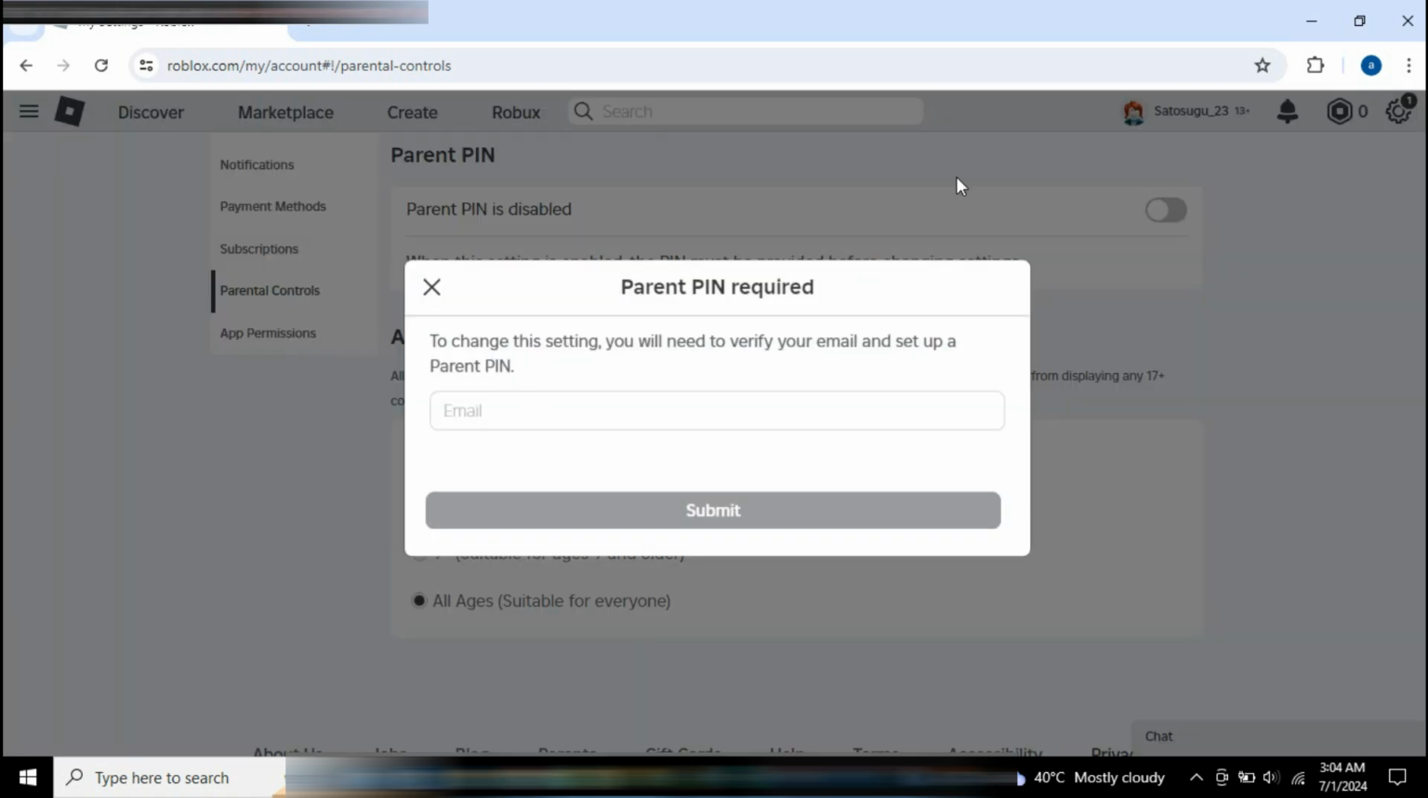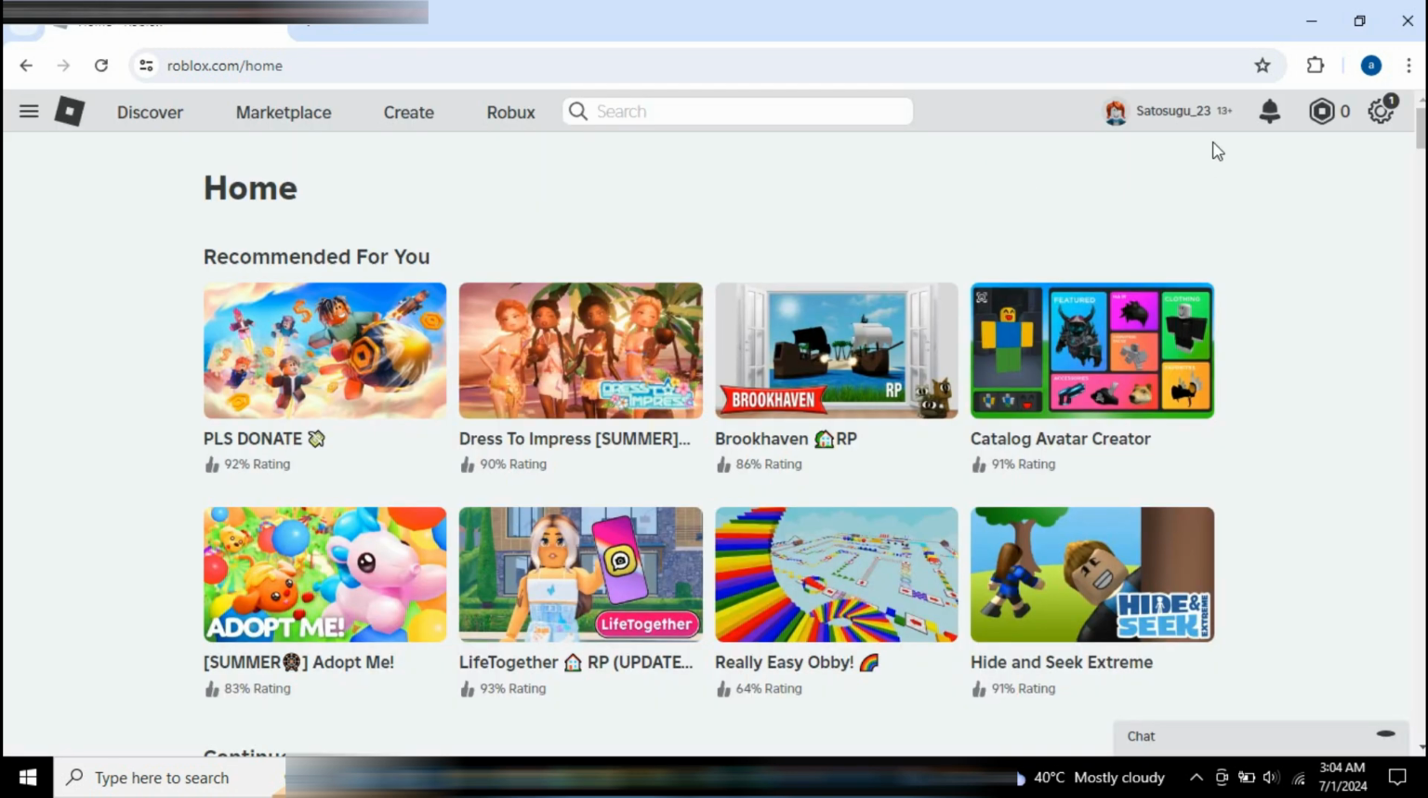fix the issue. If these steps still don't resolve the problem, log out of your Roblox account, reboot your computer, and then log back in.